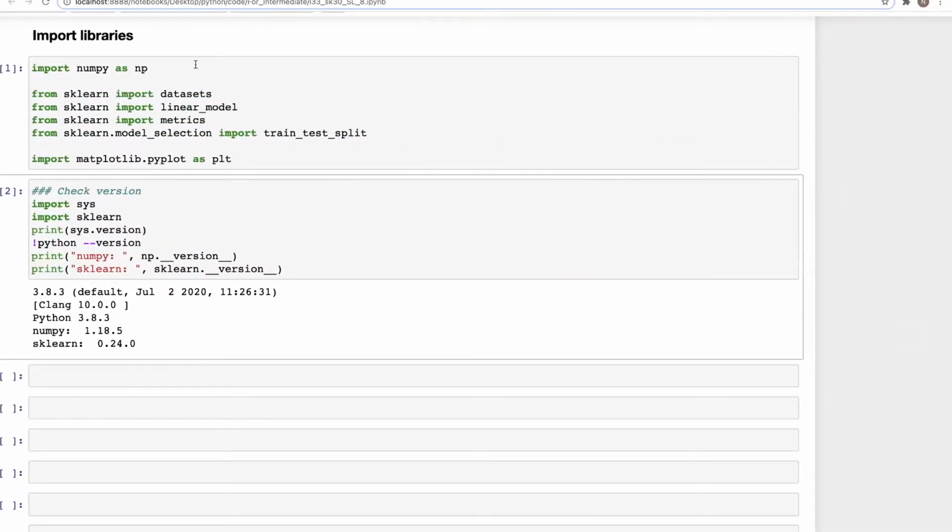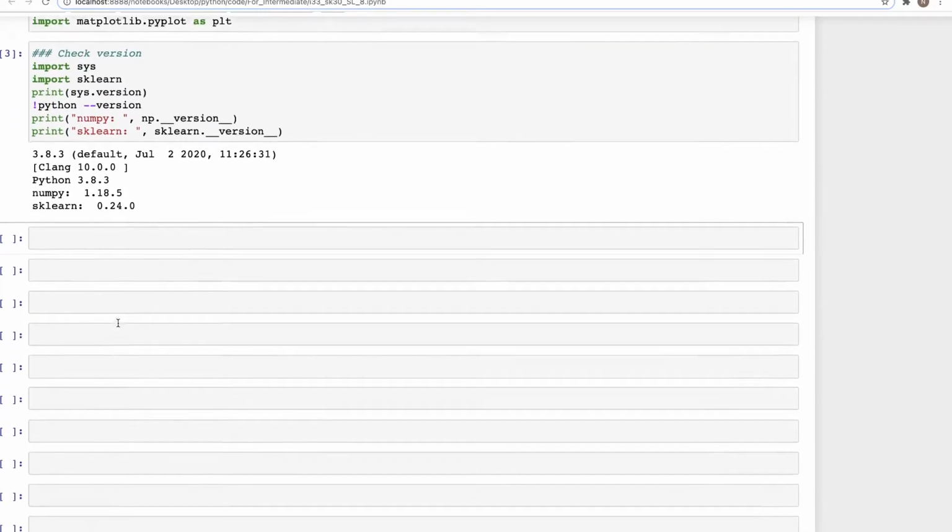Here I've imported these libraries: NumPy, datasets, linear model, matrix, train_test_split, and matplotlib. And these are the versions I'm using.